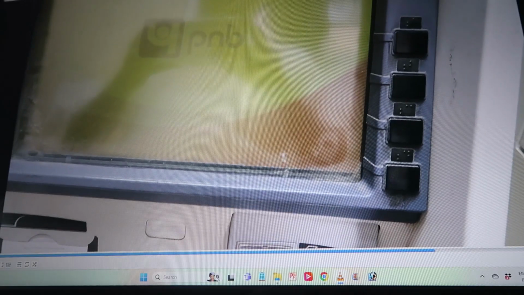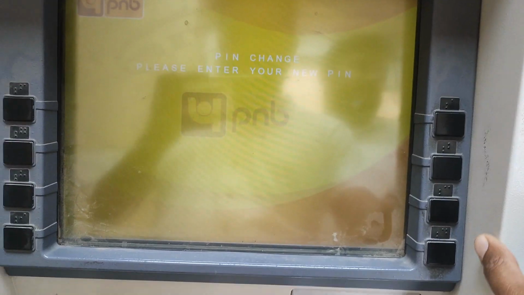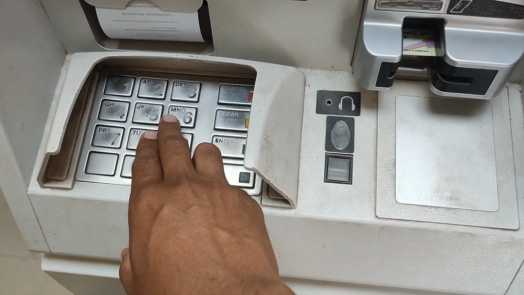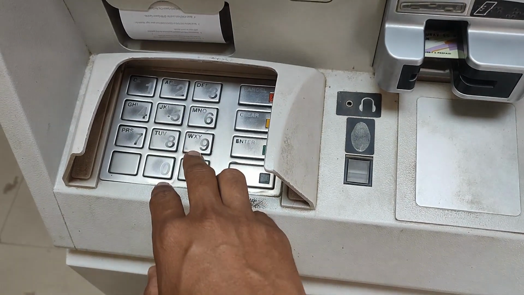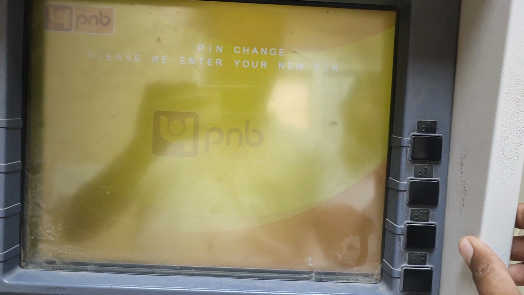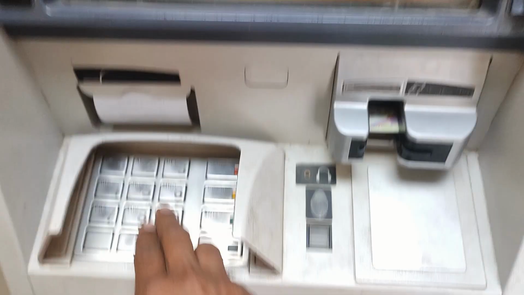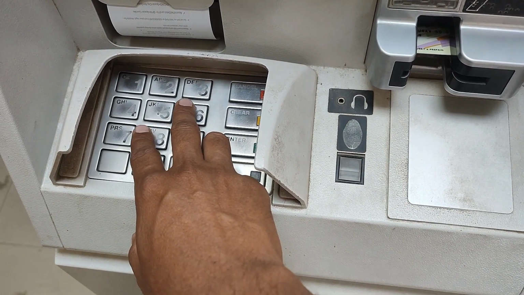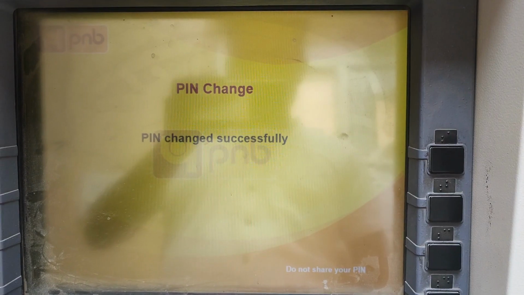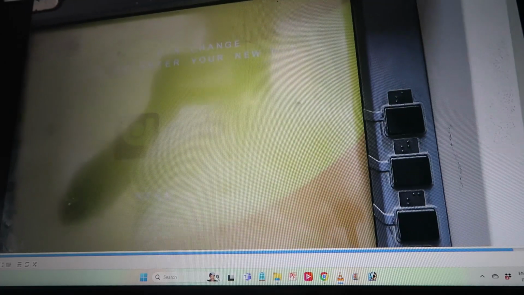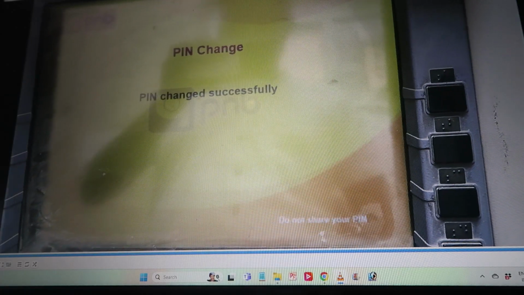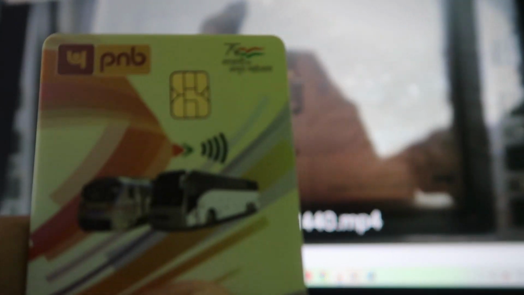When you click on yes, it will ask you about the new ATM PIN, you have to enter the new ATM PIN which you want to set for your ATM card. It will ask you again for re-entering the ATM PIN. When you enter the PIN again, it will show you that you have successfully changed the ATM PIN, and that's the process how you can easily change the ATM PIN of your PNB ATM card, or you can create or generate again an ATM PIN.